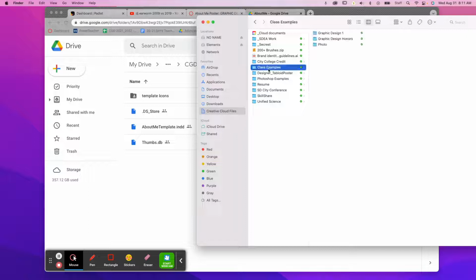Then I'm going to go to my Creative Cloud Files folder, and I'm going to choose, for yours, it won't have as many folders in here. I have a lot. I've set all my classes to have class examples so that when I show you, you'll know where to go. So depending on if you're in the Graphic Design 1 class or you're in the Photo class, whichever class you're in, go ahead and double-click to open. And then over here, you can paste the item directly into it.